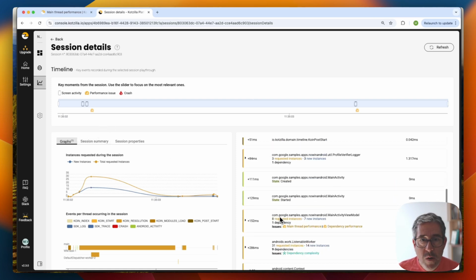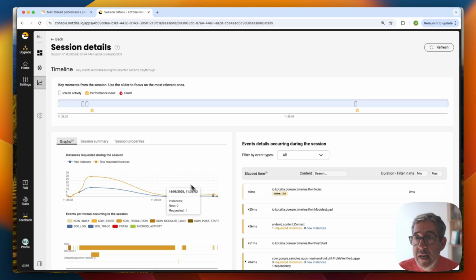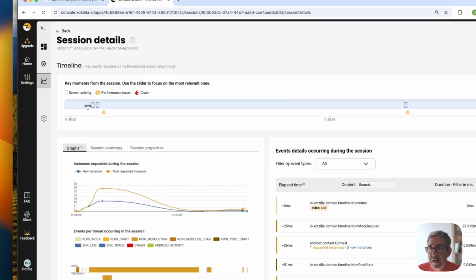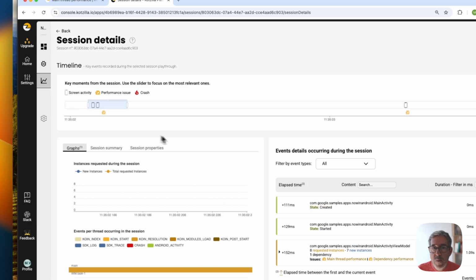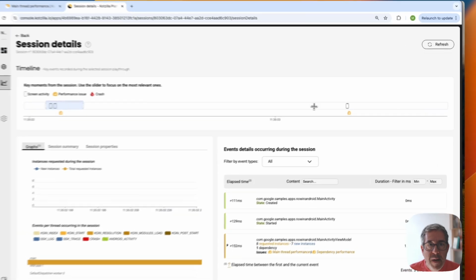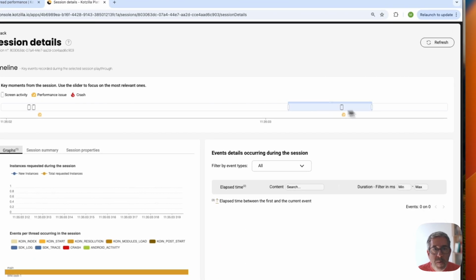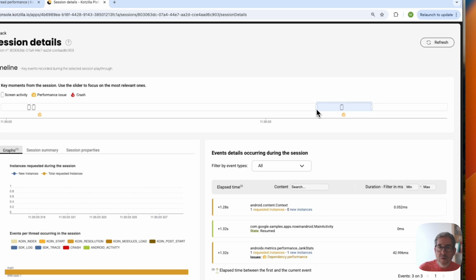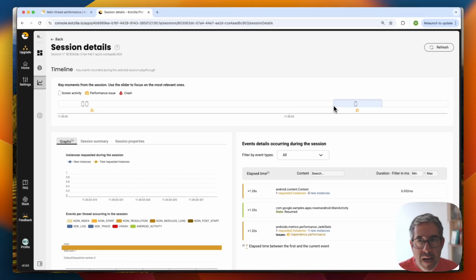So you can scroll and go through all the details, but you can still focus on any particular action that is interesting for you. For example, I want to have a look at what happened here. We see that the main activity was created, then started, and then we already see this issue during the first screen, with the resolution that is blocking the main thread. But you can really use this timeline view to focus on any particular event or performance issue, we call it a moment, in the user session that is interesting for you to continue the analysis.